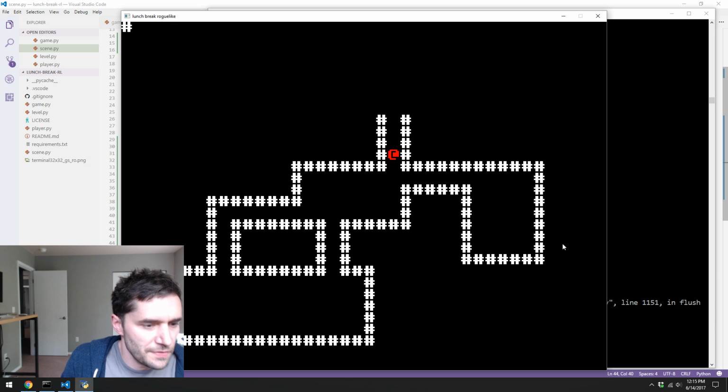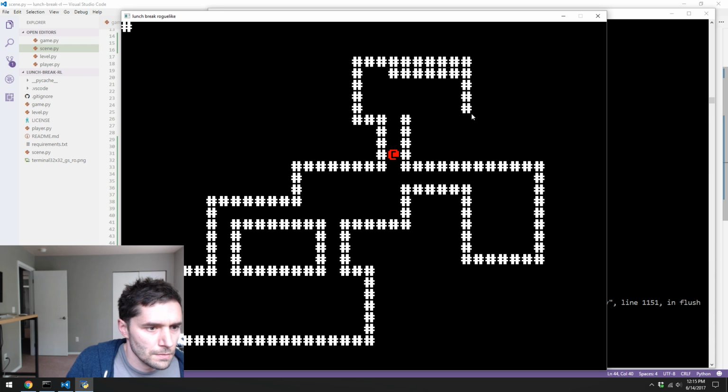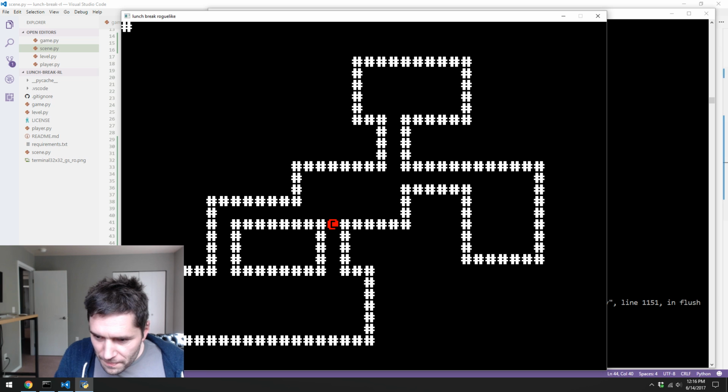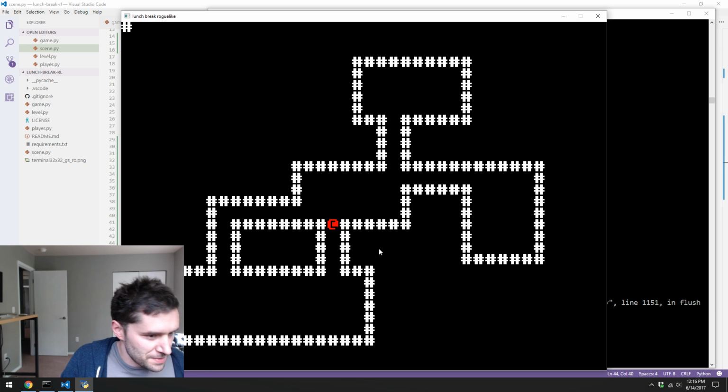Yeah, it is fun just to have this little pseudo editor. Oh yeah, no, I'm certainly, right now I'm not worried about good level design. I'm just making sure that the map works as expected, and yeah, it does.